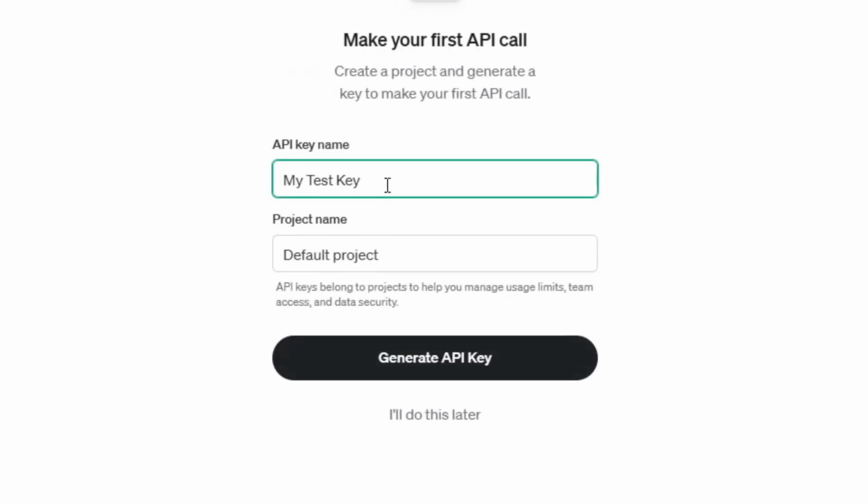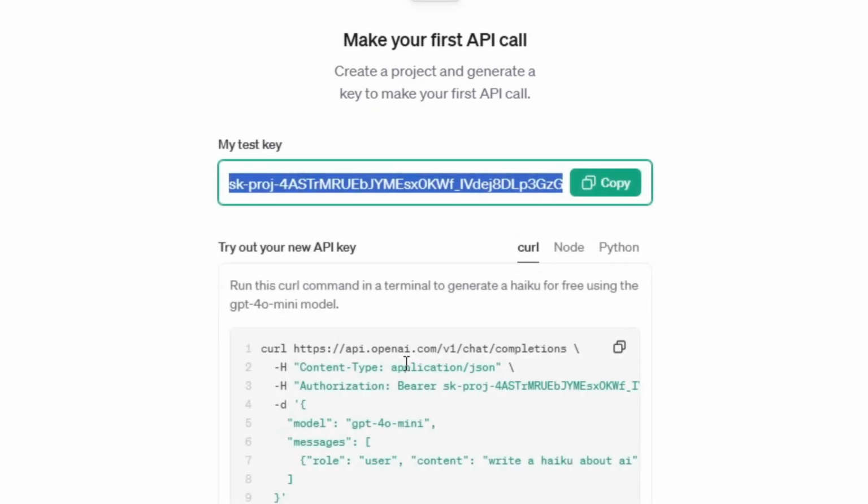Then what we're going to do is create an API key. We need to give it a name. So just give it something memorable that you'll be able to look through and go, that's the API key that relates to X, Y, and Z. And then we're going to generate that API key.